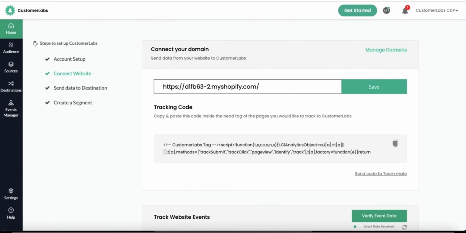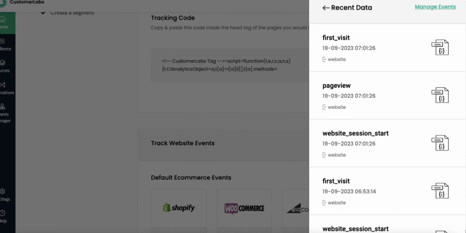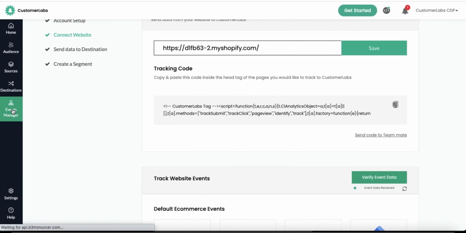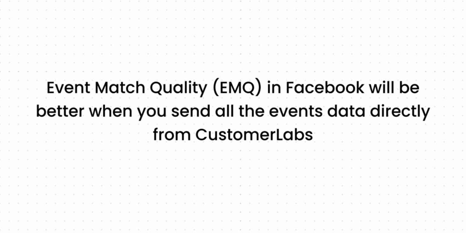After some time, you can check whether the events are getting captured in the CustomerLabs by clicking on Verify Event Data. You can see events are getting captured. You can also have a view of all the events under the Event Manager screen. Here you can see all the list of events that captured in the CustomerLabs. We recommend you to send all of these events to the destinations like Google Ads or Facebook directly from CustomerLabs, which gives you higher event match quality.